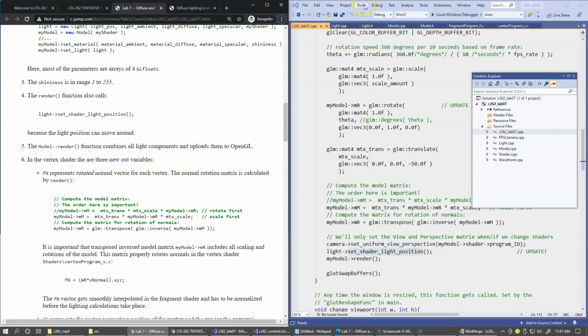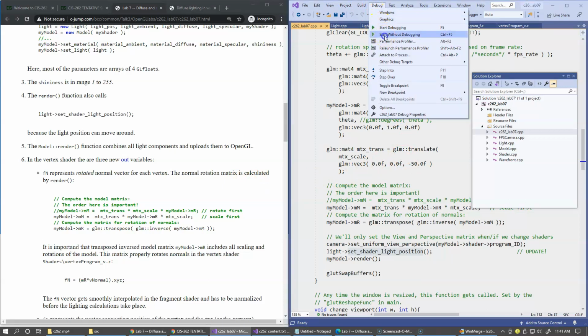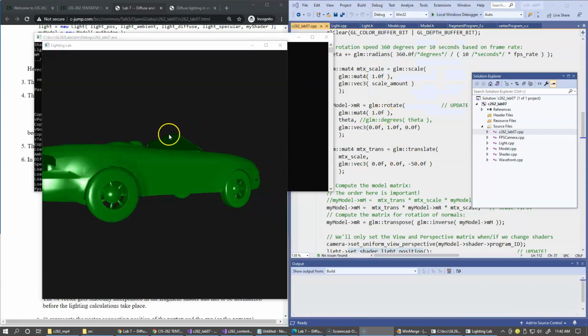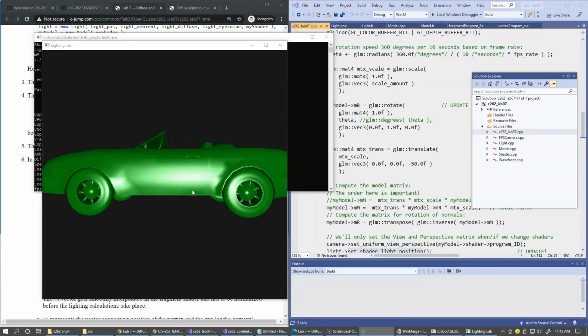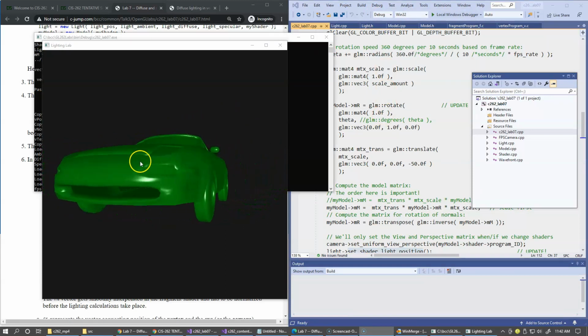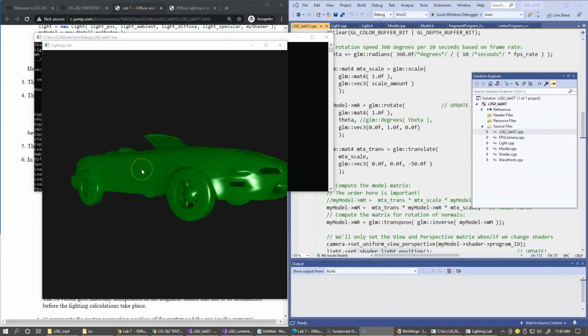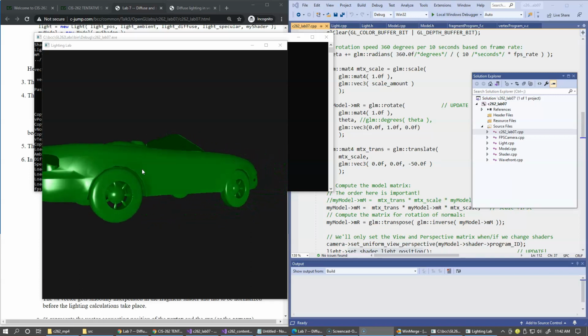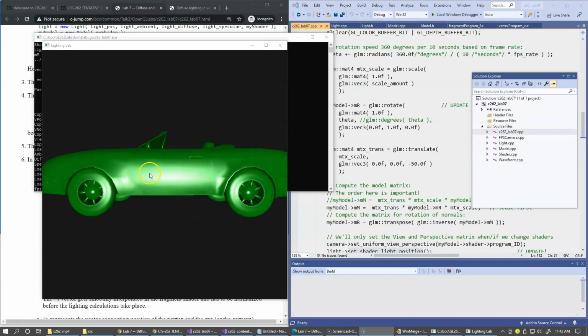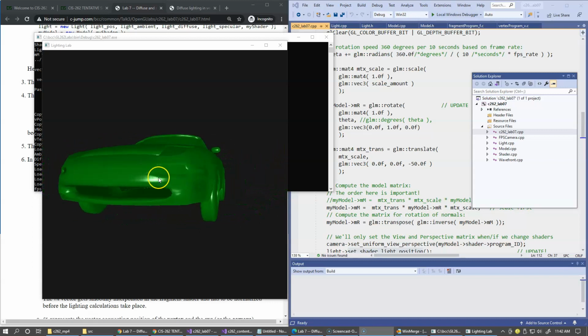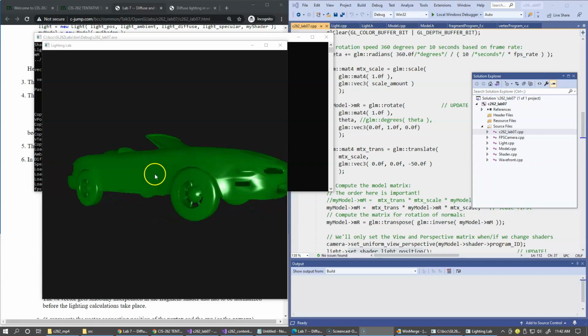So I'm just going to say debug, start without debugging. And you can see the impression of diffuse and specular light components calculated in this animation. And it makes an impression like this is a car model made out of some sort of plastic material with this green color.